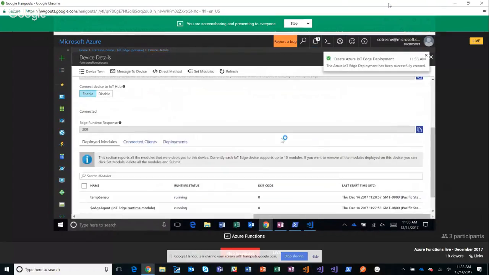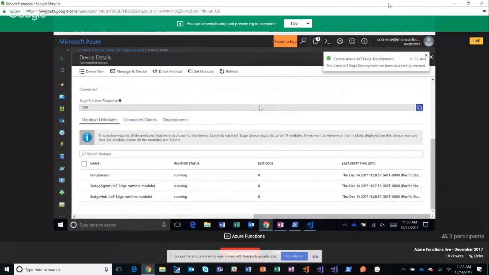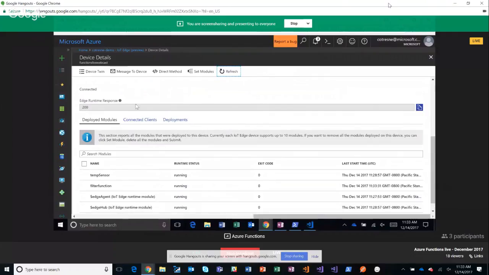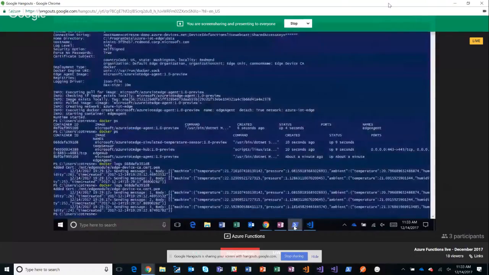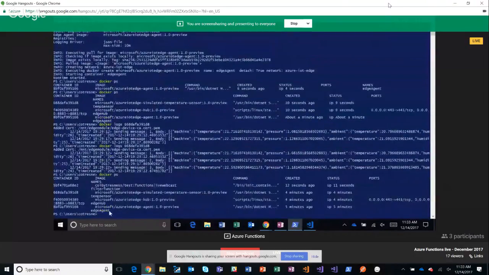Now this is doing the same exact thing. It's deploying down to the device, which will happen automatically. I click refresh. In just a second, it'll pop up, and here we have our filter function. So we go back to our PowerShell, which, remember, is the device itself. And we type docker ps, and here's the function.